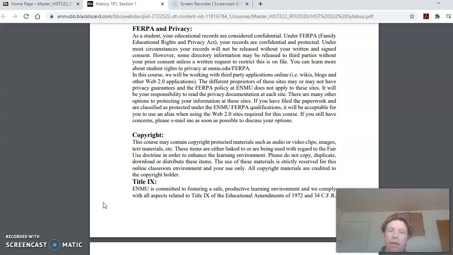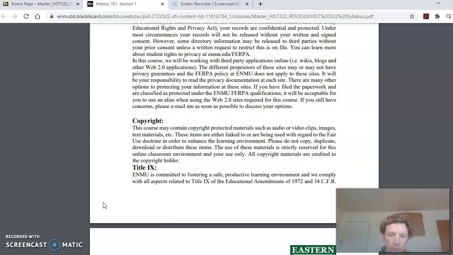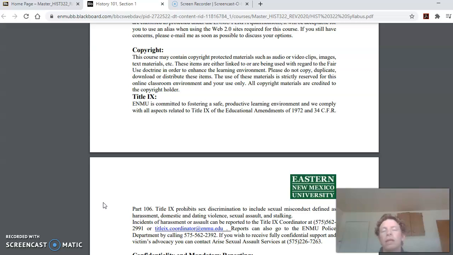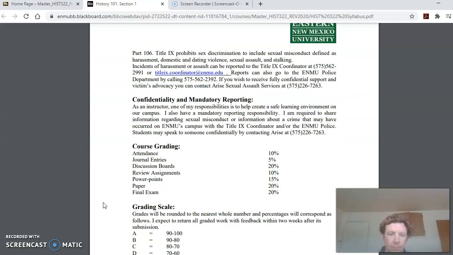If you have any accommodations from the university, please don't hesitate to let me know. I'm happy to work with you and help you with those. Although I think what you'll find is that as an online class, this course is really very flexible. So as long as you're willing to put in the necessary time each week, you're not going to have an issue getting the work done.